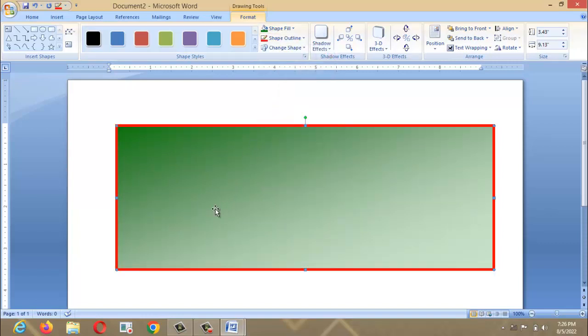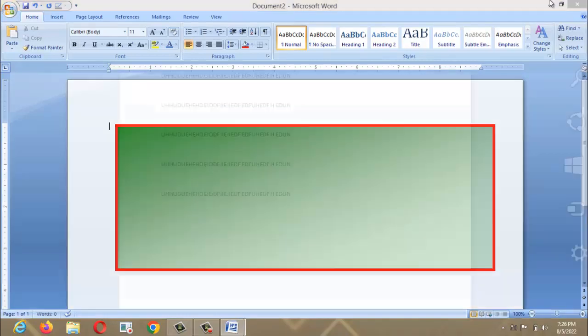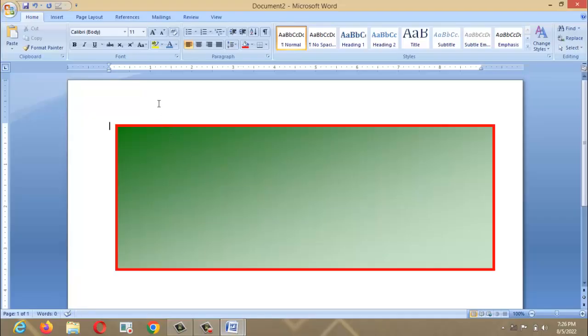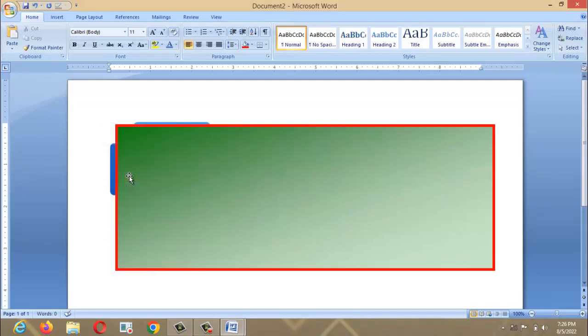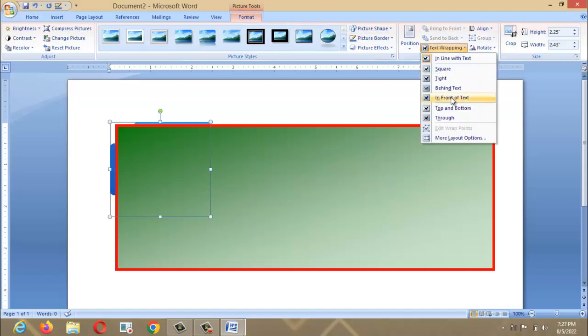Let us do it. So now I want to add an image to this place. I just copy one image and add it to this place. Let me copy this image from my system. Copy. Let me paste this image. You notice that this image is behind the shape I drew. But I want to bring the image to the front. I just click on this image, come to this format, then click on text wrapping, in front of text.